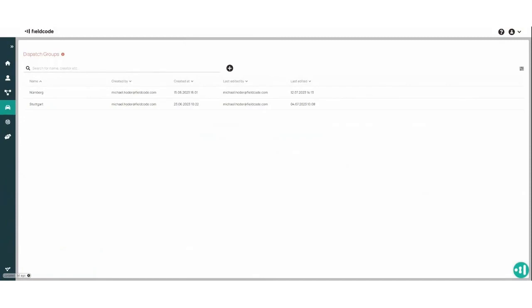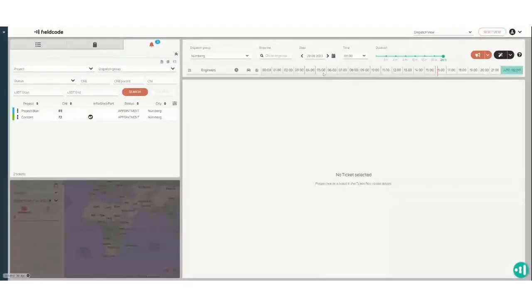In the meantime, I'll switch back to the screen. So now you see I have only two infos. I no longer see Stuttgart because I removed myself as a dispatcher from the Stuttgart dispatch group. So that's good. Dispatchers are no longer overloaded with ticket infos that they are not concerned with. So now that's a welcome change to your dispatchers.